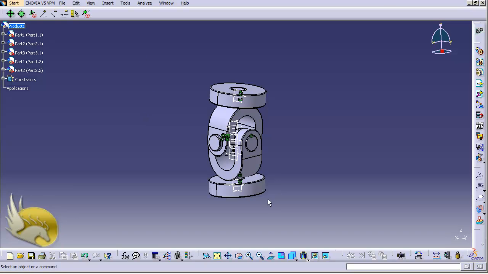Now I have created my assembly. I want to show you one more thing, and after that I will finish this, and in the next section I want to start basics of analysis.